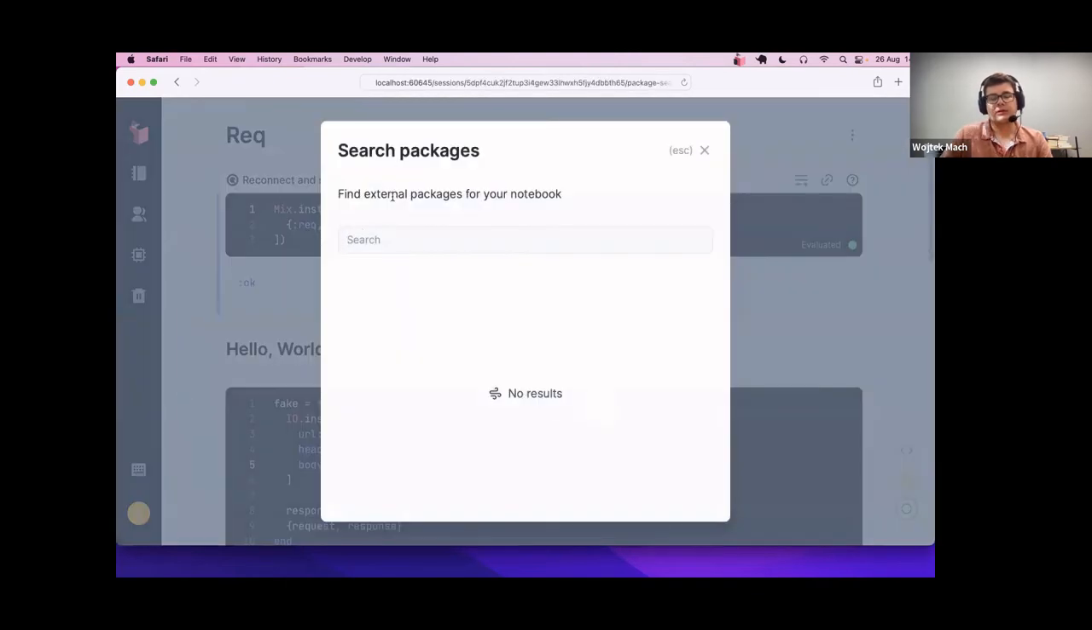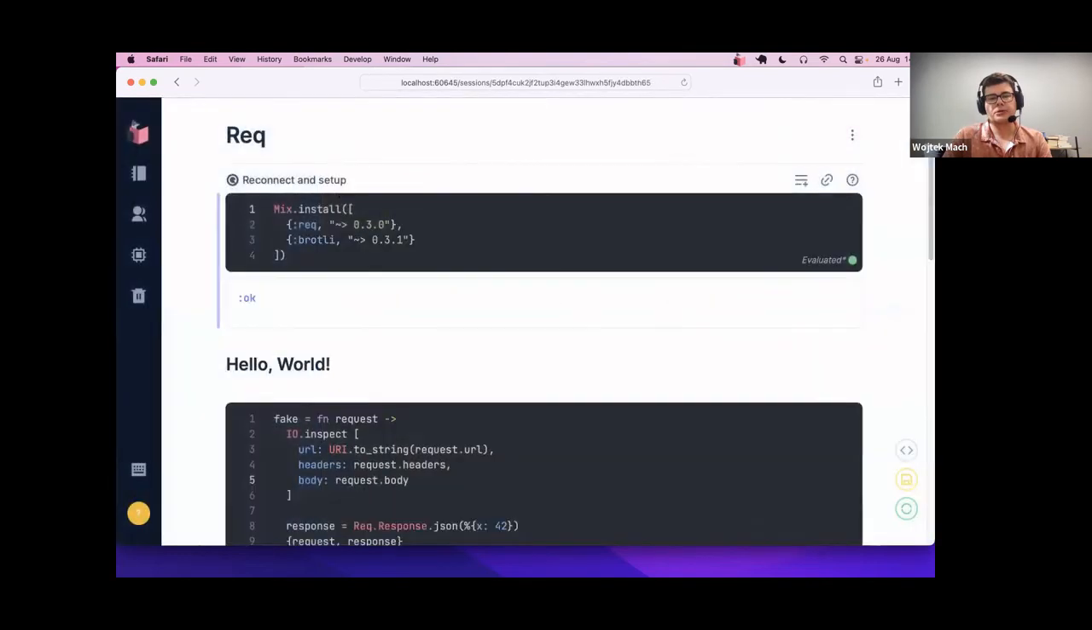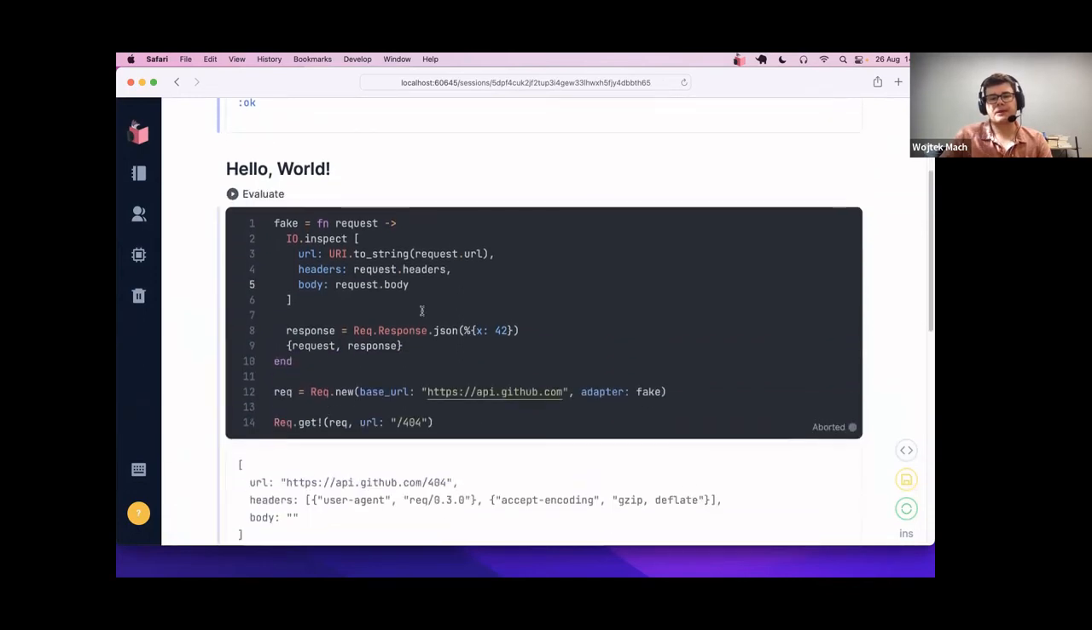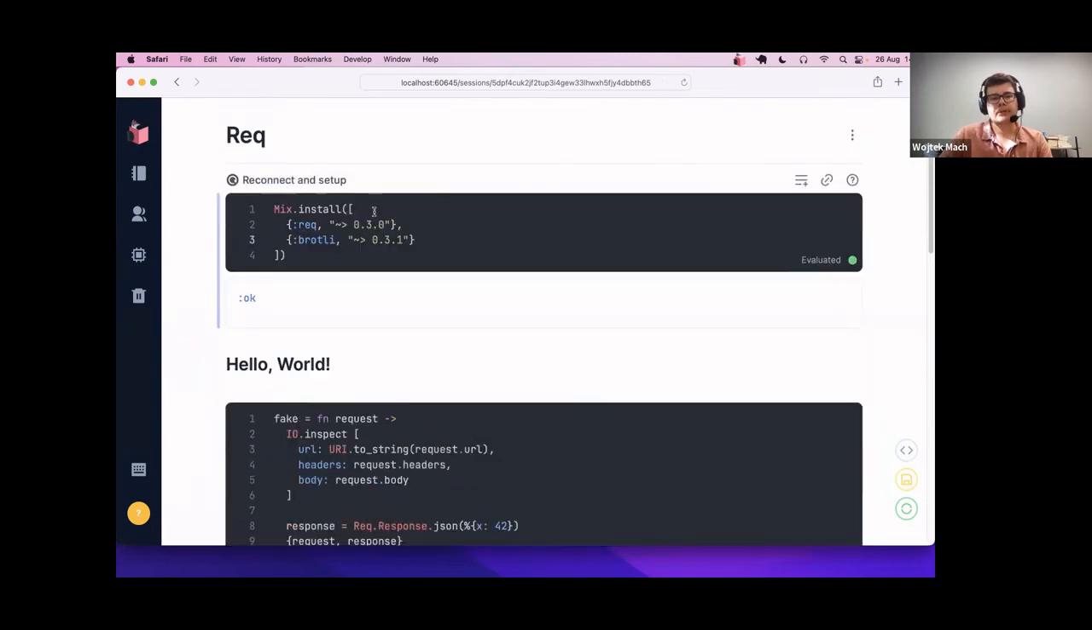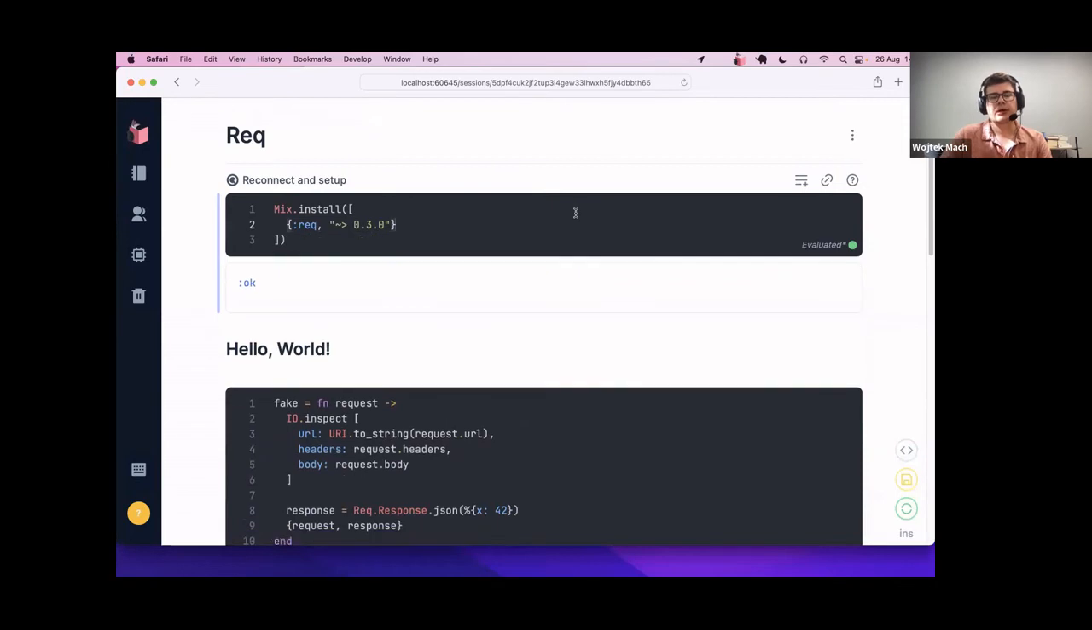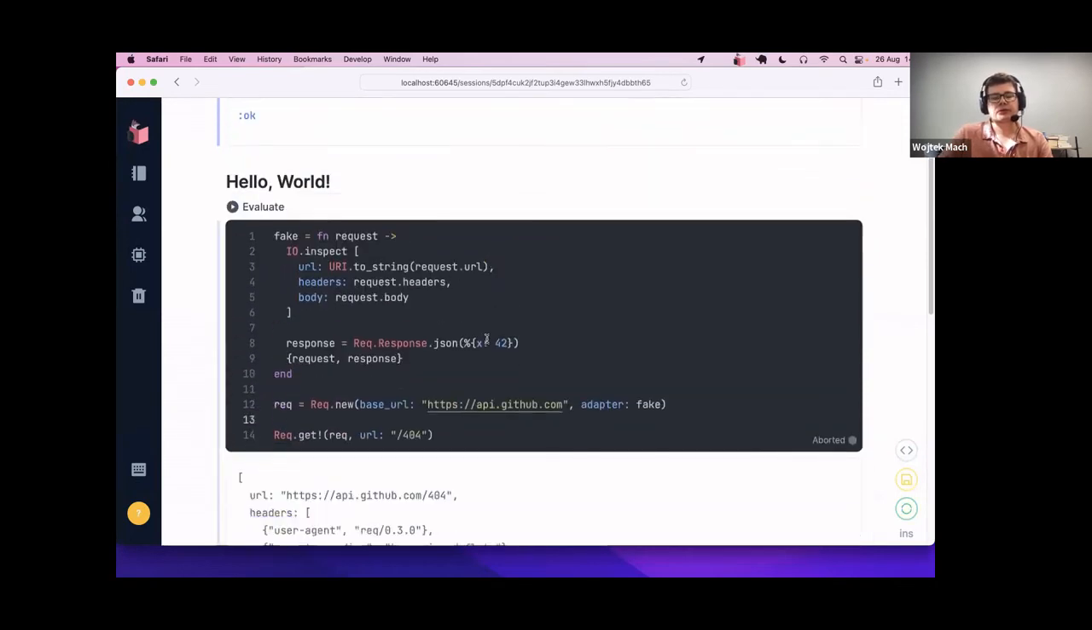And we can easily search for packages. So let's add the broadly package. It nicely adds it to our mix install. So let's install it. Let's make the request again. And now the accept encoding contains broadly. Okay, so let's remove broadly. And let's do something else.